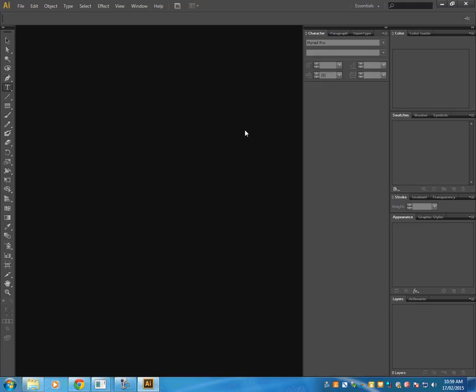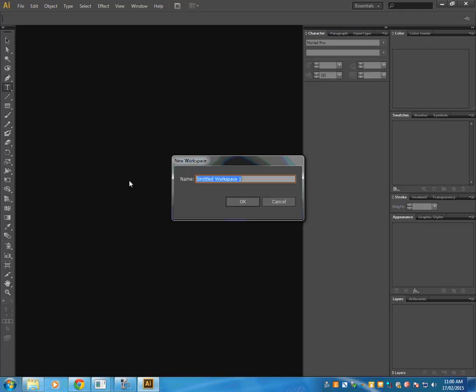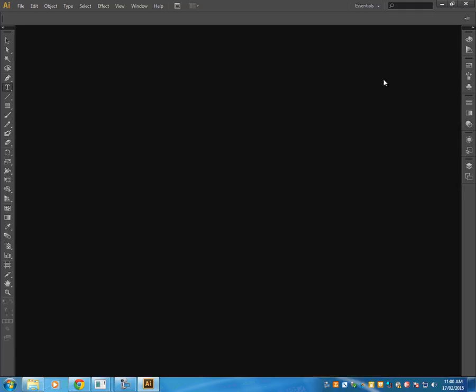But yes, if you wanted some extra panels, you could save that as your own workspace. So if I go up here, see it says new workspace. I could do that and call it a Nets workspace or something, but I'm not going to do that, I'll cancel that. That way, you've got your extra panels that you like to work with. Okay, so that's something that you can do. We're not going to do that, but I'll just go back. All right, so there's my essentials thing.